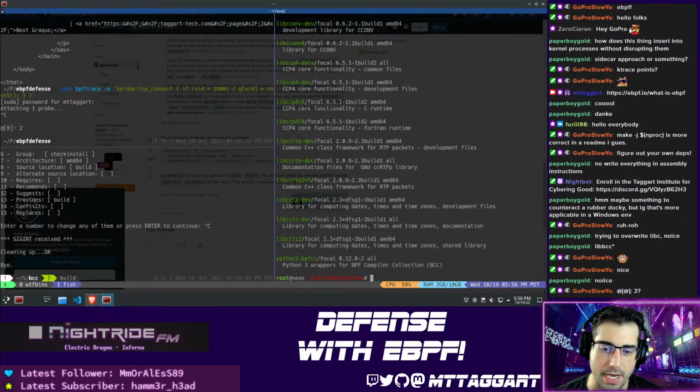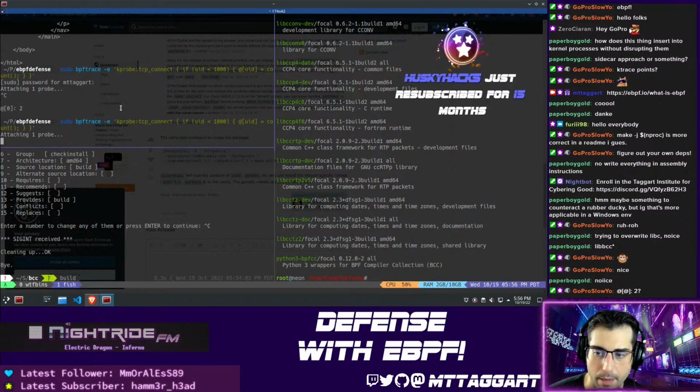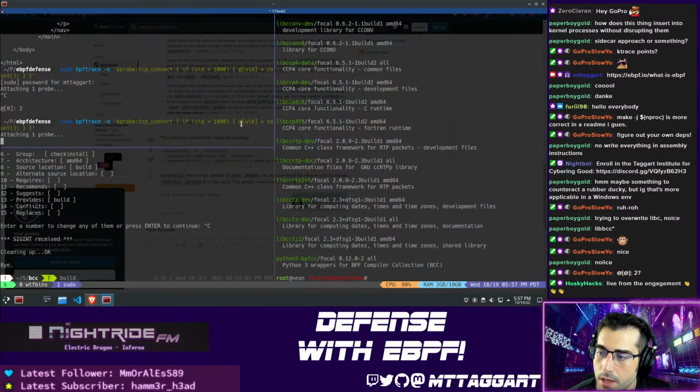so GoPro's asking what in the world is the @02. So, what we're looking at here, actually, check this out. Let's do this another way. Let's run that probe again, and again. So what we're doing is we are attaching a kernel probe to TCP Connect. If the user ID is less than 1,000, then we're going to begin creating a BPF map of user IDs, and we're going to count the number of connections.